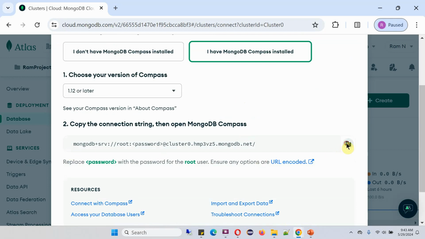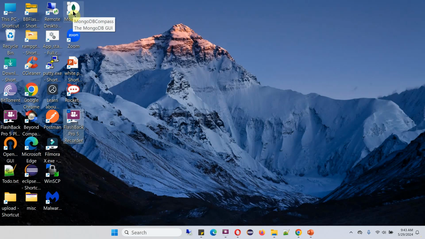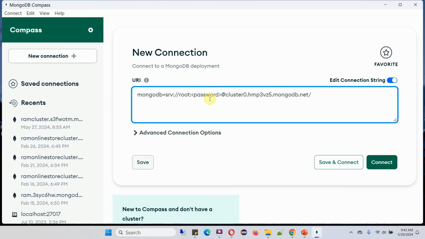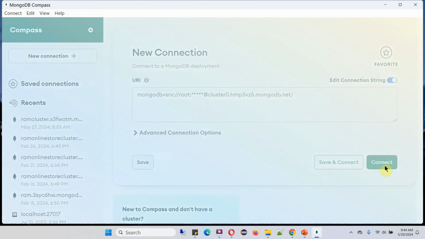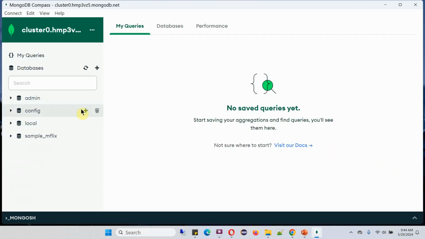Copy this connection string. Here root is the username, password we have to provide. I am opening MongoDB Compass. Paste the connection URL and provide the password. Click on connect, and here you can see it is successfully connected.